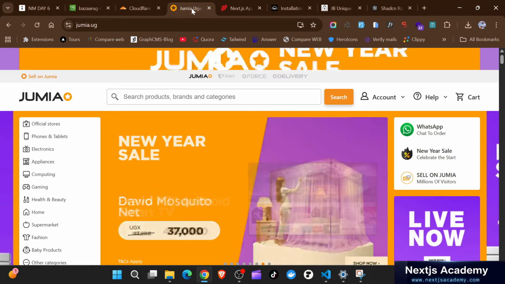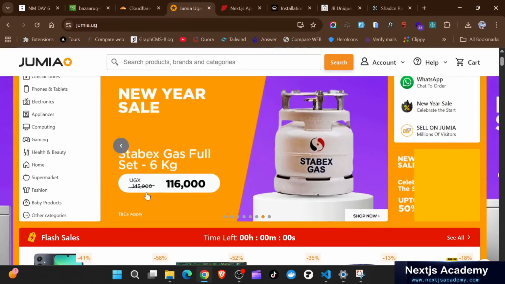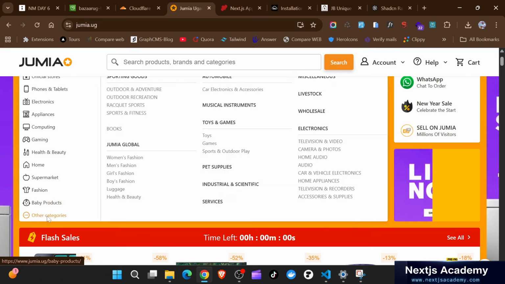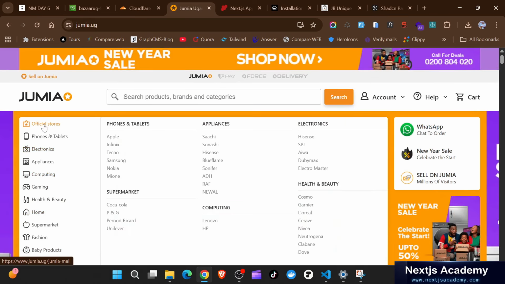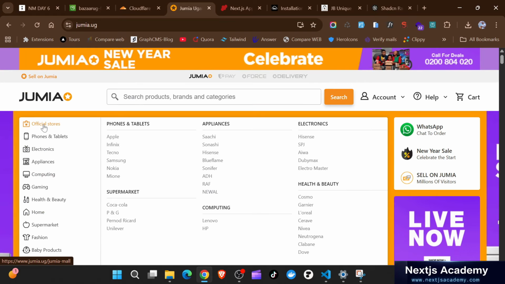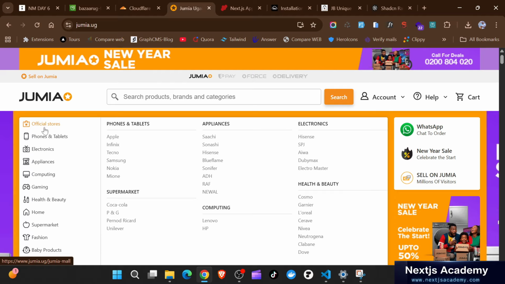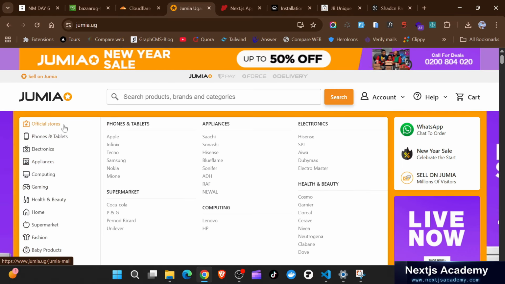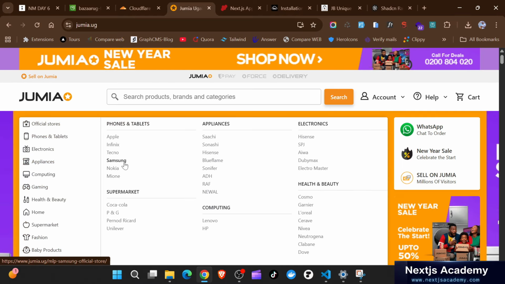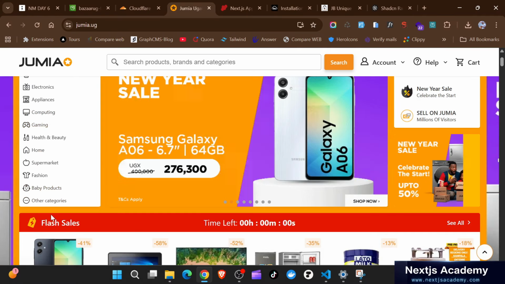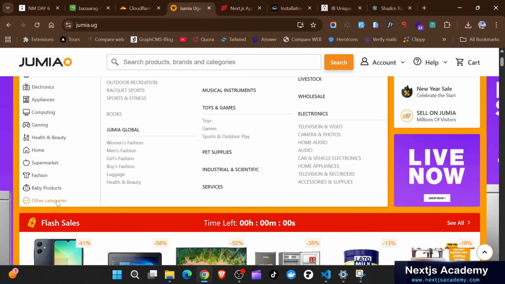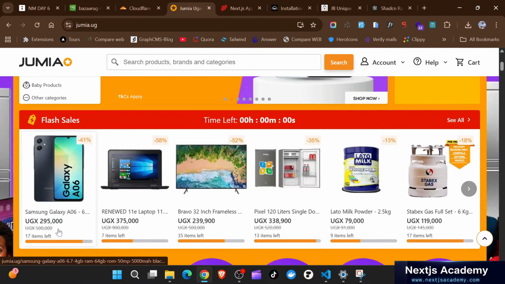Let's take an example of an e-commerce site, Jumia. They have I don't know how many categories, but you can see they have really a lot. From the main categories they have like 10, plus the subcategories, and each category has products. So basically they have thousands and thousands of images on their website for different products.